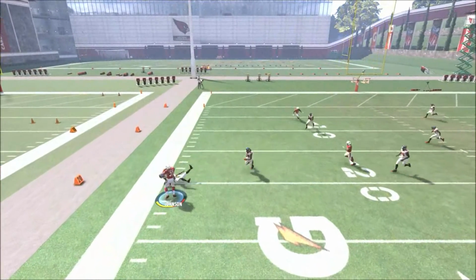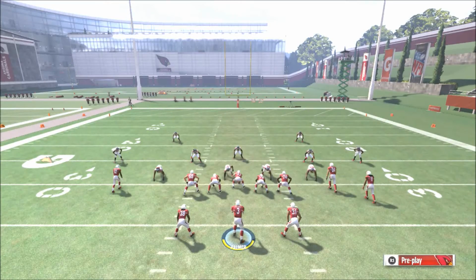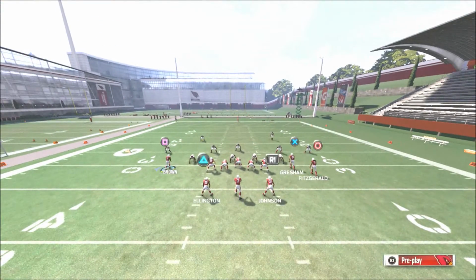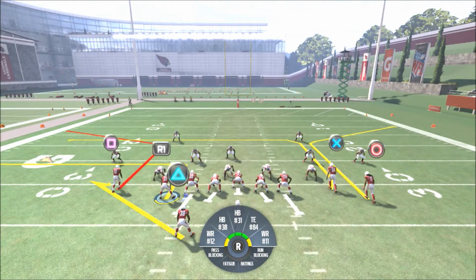See, so you can go ahead and do that. Now you just take whatever's open. If your opponent's running man, you know, you pretty much got all those routes. If they're running zone, you know, you got those out routes, and you also have that little route by your running back out of the backfield.